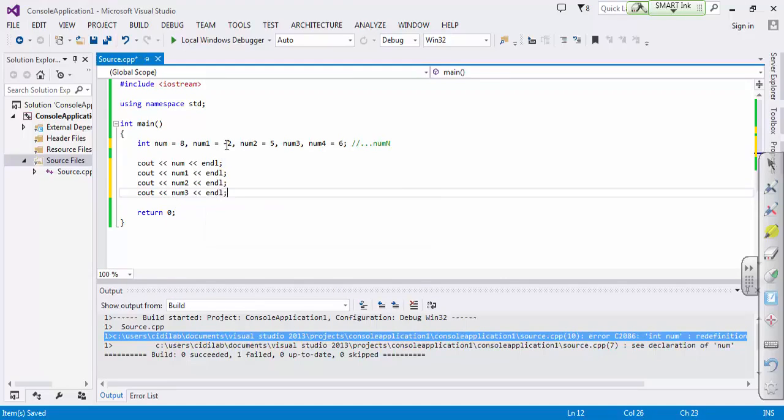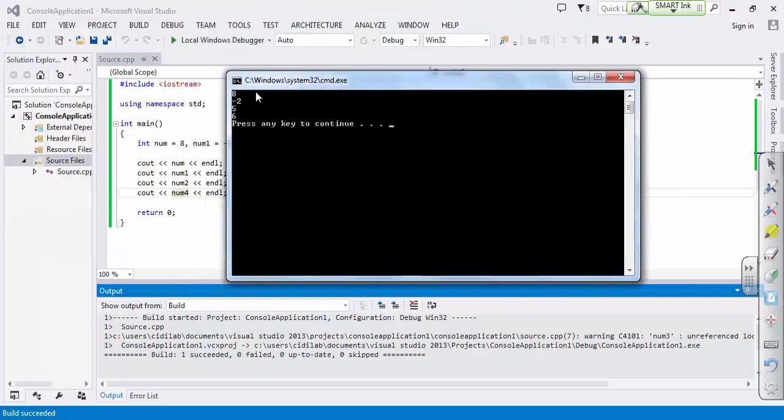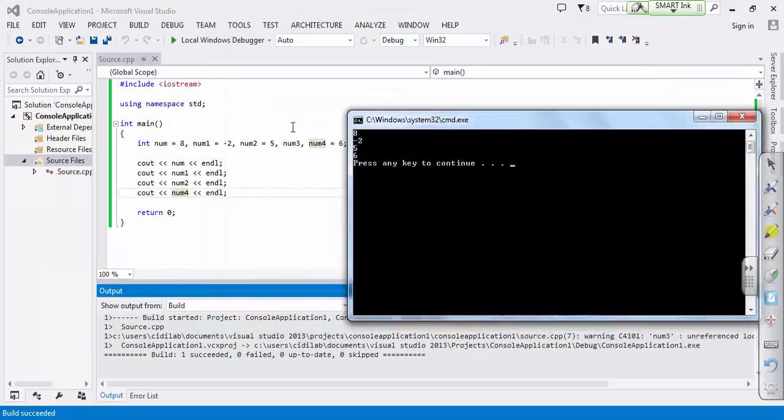And hopefully you're shaking your head and saying, no, of course not. Because if we look right here, num3 does not have a value yet. So this does not work. We cannot output num3 at this point. But we can change this and output num4 instead. And then we'll go ahead and run it by pressing Control F5. And it builds successfully, and we can see 8, -2, 5, and 6, which is exactly what we should be seeing.